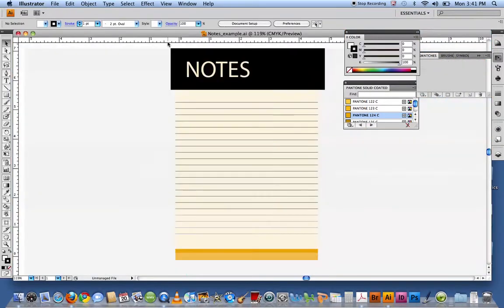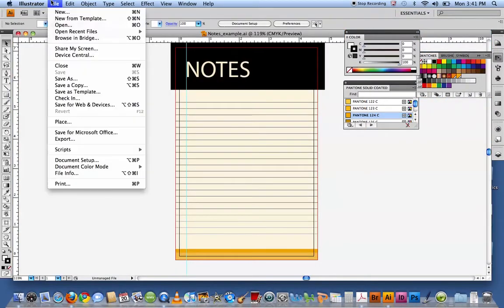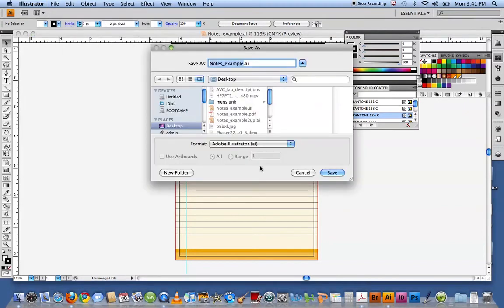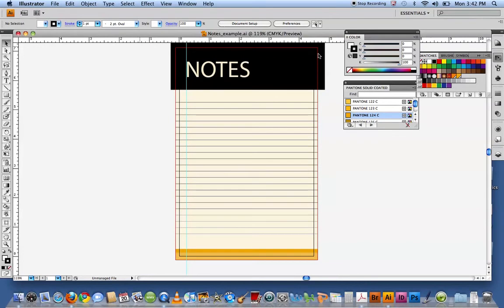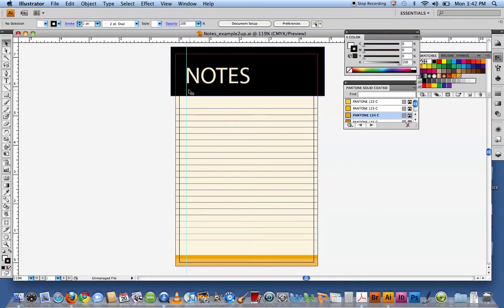So, notes example. First thing I do when I'm done with that is we'll get ready for the 2-up. So we'll go Save As. In this case I've already got one called 2-up, so I'll just go ahead and save it, change the name, and replace it. Now I have a completely different file, and you notice I'm using CS4. Haven't quite switched over to CS5 yet. So we're pretty well started.